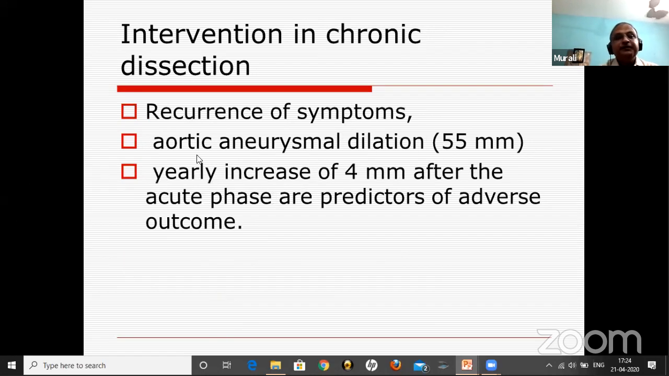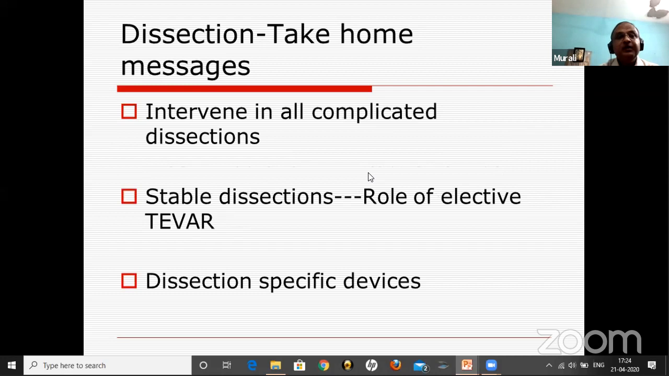In chronic, the next important thing is, suppose you have a type B dissection, you keep following him up. One of the things to intervene is if the aortic aneurysmal dilatation is more than 5.5 centimeters, or if there is a yearly increase of more than 4 millimeters, then you have to intervene in these patients. So the take-home message in dissection is, you intervene in all complicated dissections. In stable dissections, whether you can do an elective TEVAR or not.